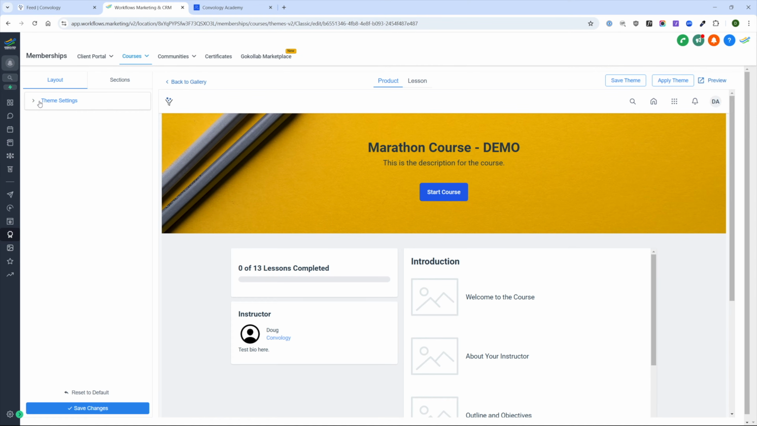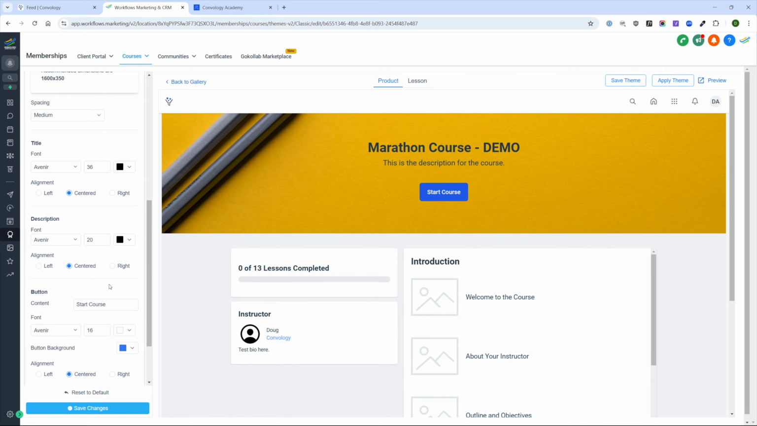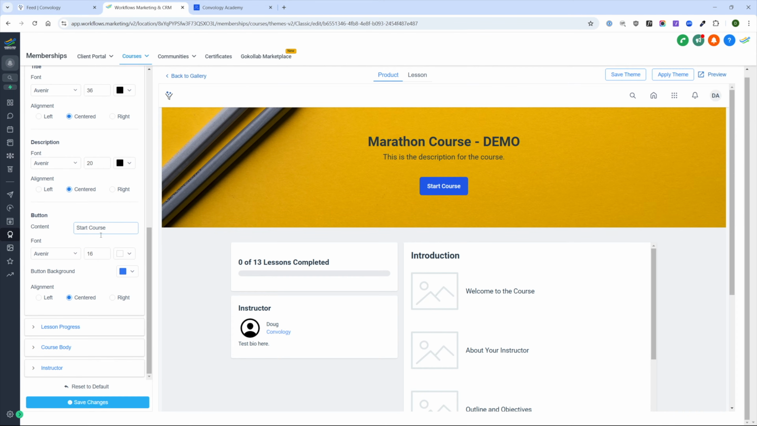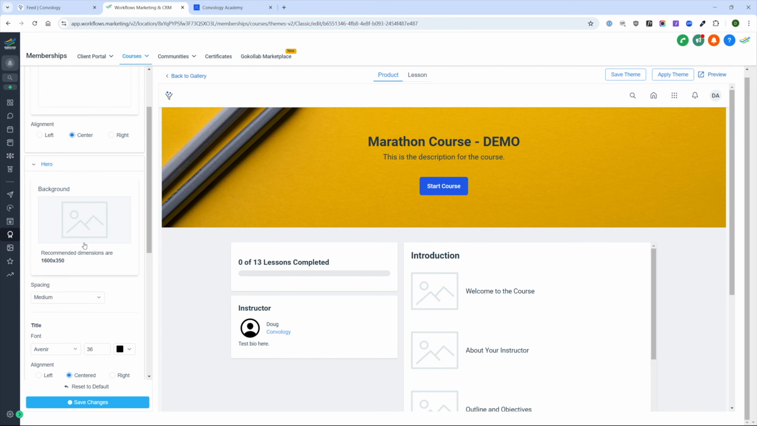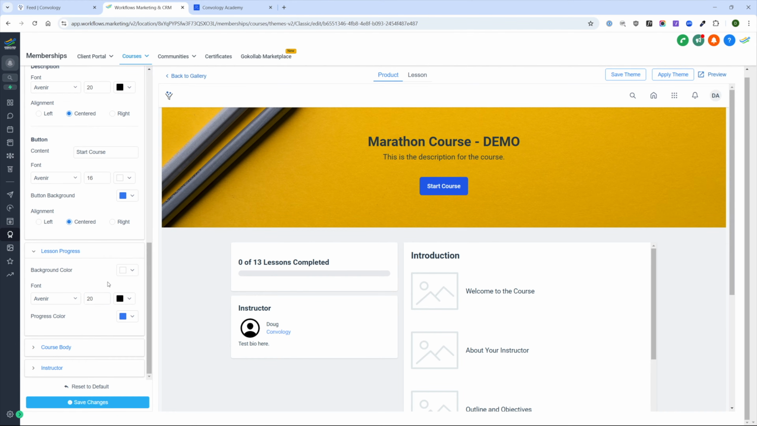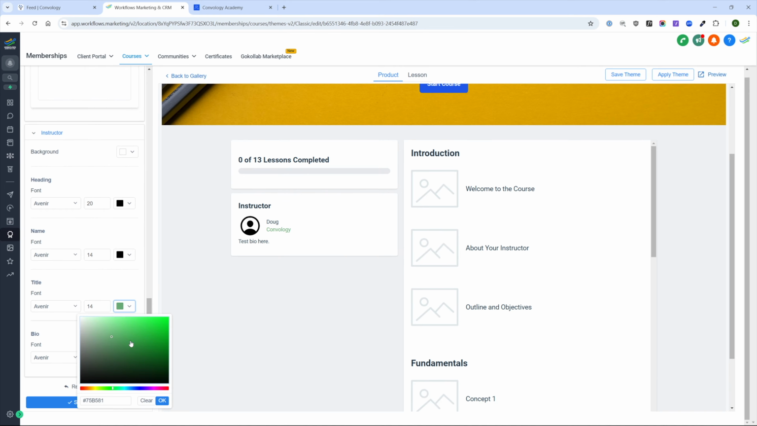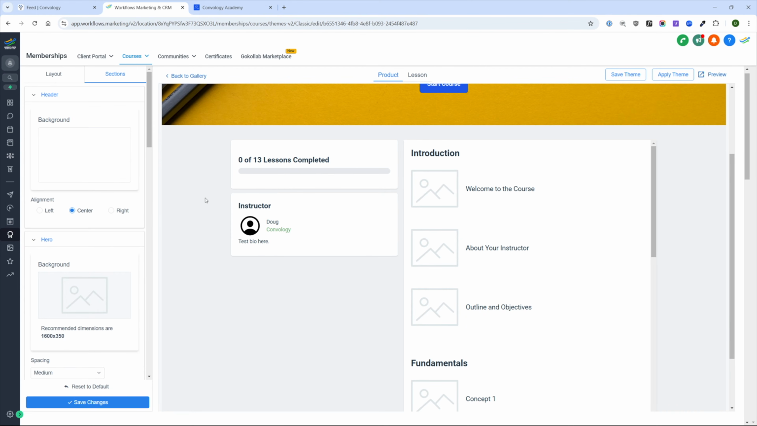On the left-hand side, we have our layout where we have our theme settings, and we also have this sections section where we can update the header. We have all of our text options, our button, and things like that that you can upload. I'll let you play around with all of those, but that's where you would make those edits. For lesson progress, you can adjust the progress counter, background color here, stuff like that. Again, all of these different options are available to you to adjust if you wish. So if you wanted to, you could adjust different theming of different sections, however you wish to do it.